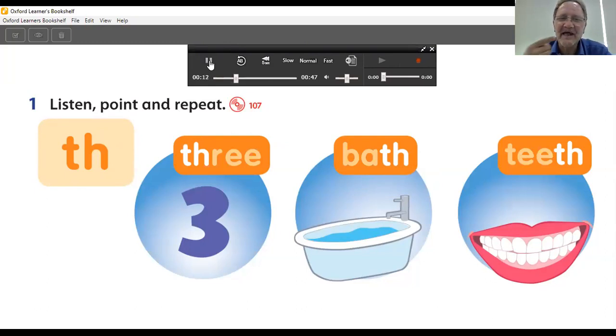Notice, children, where my tongue is out. Three. Bath. Teeth.